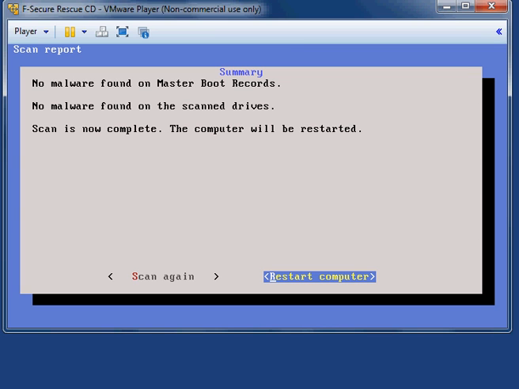And there you have it. You can just hit enter at this point to restart your computer, or you can just power off. Up to you.